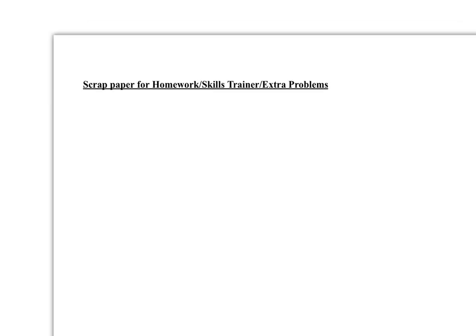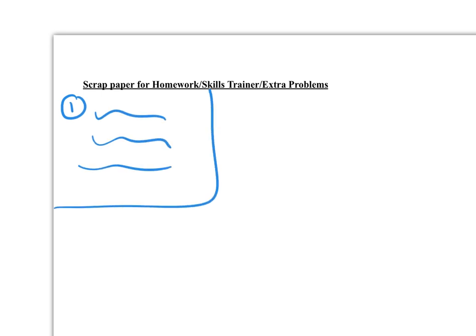So our next page is blank. At the top it says scrap paper for homework, skills trainer, extra problems. You can use this for homework, okay? That way it's all together. All I ask is that if it's number 1, you write number 1, you show your work, and then you can choose to box it. That way it doesn't bleed into other questions. Just working on that expectation of staying organized, keeping track of it.